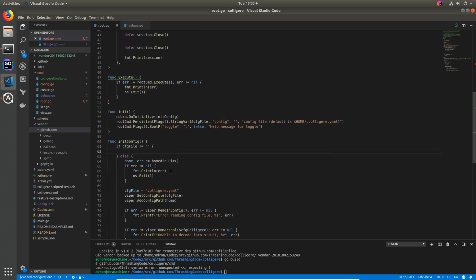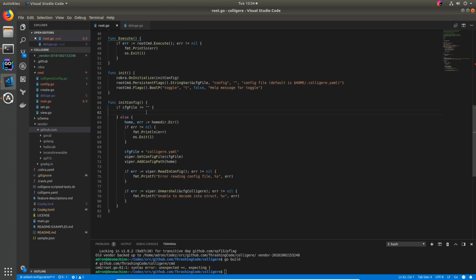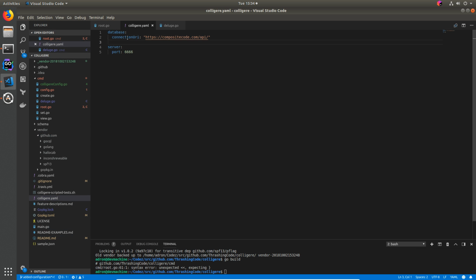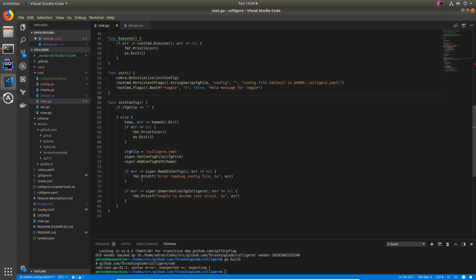And then I have this other thing in the root command where the configuration file, if null, I need to do a check here, but I pull the home directory, I add it to the config path using Viper to set up the configuration file to be colligary.yaml. And in Colligary, I have made a port and a connection URI as such. I don't really know why I called it a database. We'll refactor that in just a second and see what we get. And those values are pulled. If there's any errors, it'll report them here in the config file error, or it can't decode it, whatever.